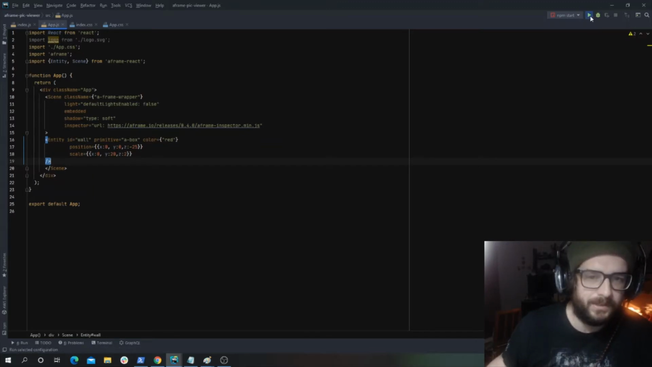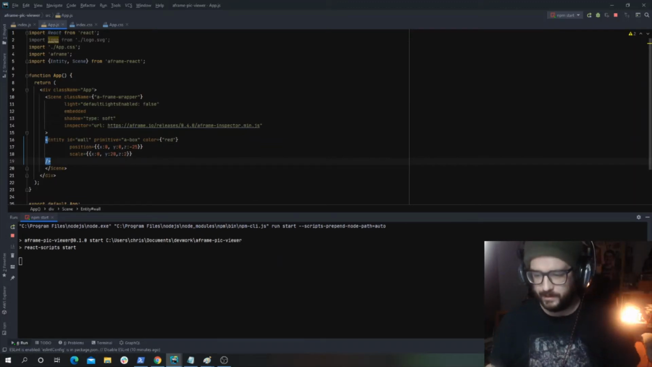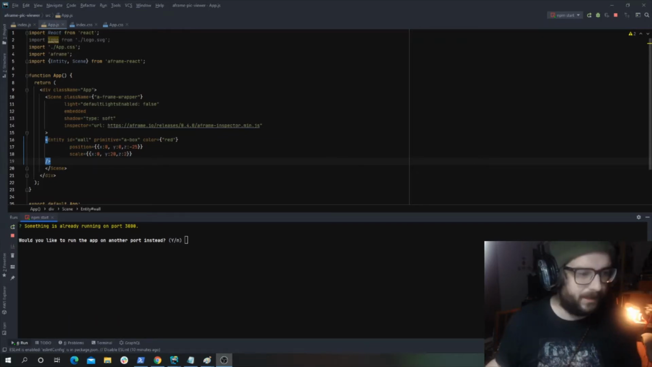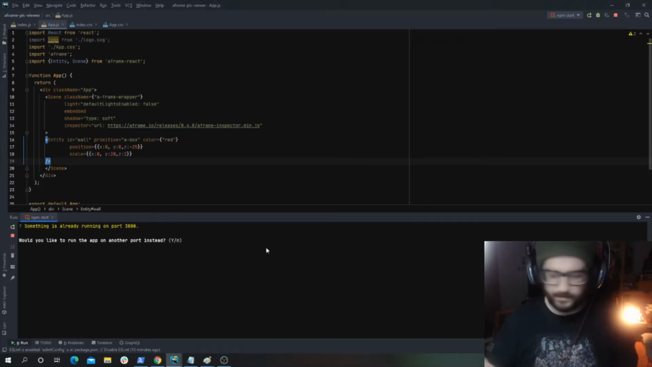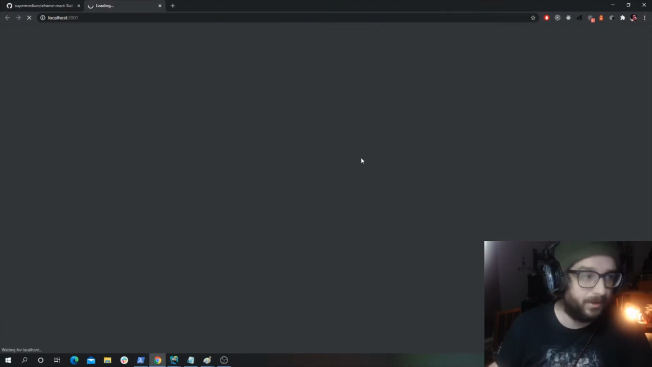Now let's try running the thing. So we're running npm start. Boots up. Something else is running, so I'll just use it. Yep, that's fine. So it'll be on port 3001. Usually be on port 3000, but I've got another app running on that one.